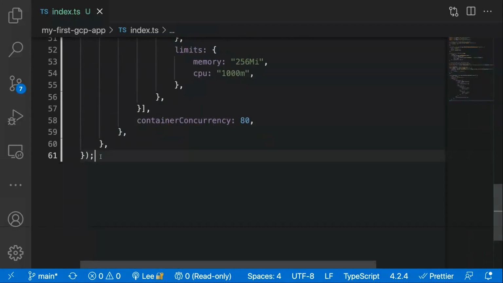Don't forget to close that out. Okay, final thing. We need to allow unrestricted access from the public to actually look at our Google Cloud container, so our Cloud Run container. So we're going to use an IAM member resource for this.